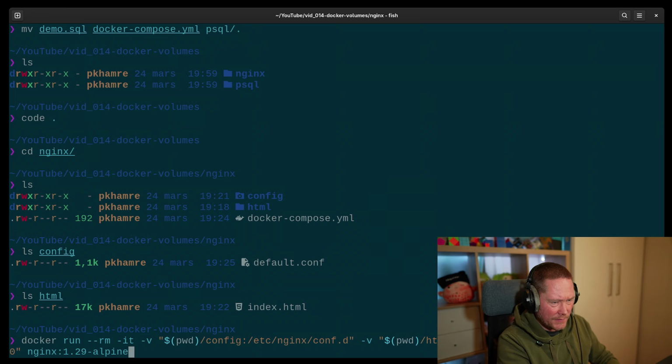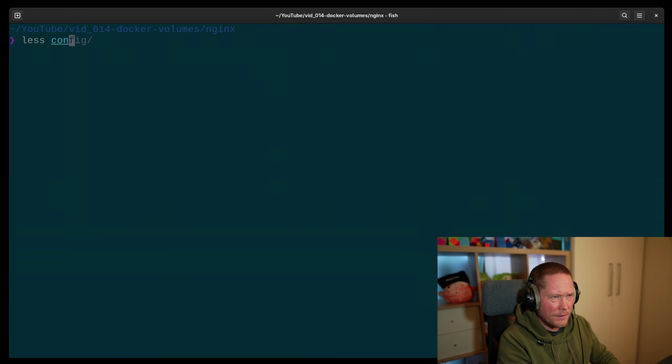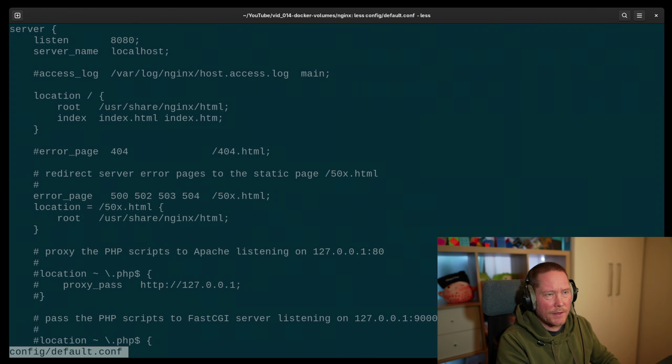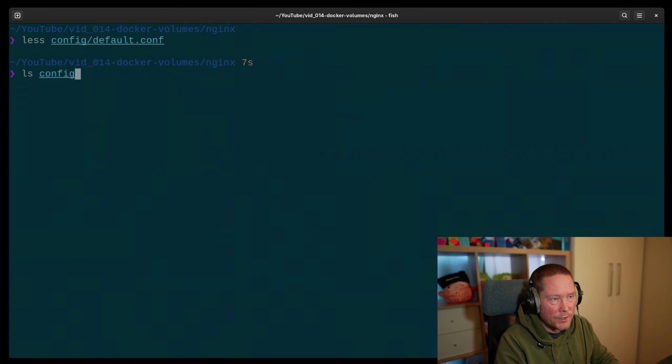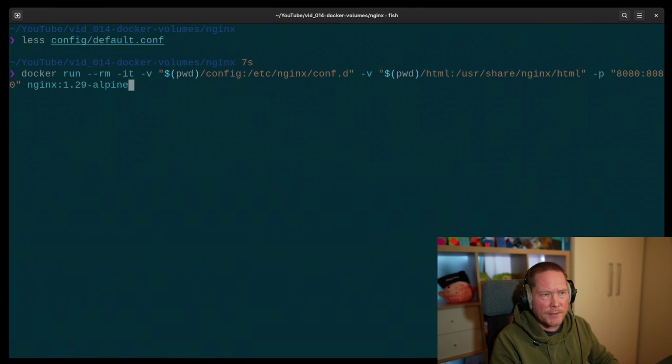So before we run this, I also just want to show you the configuration. So this is the default configuration from nginx. I just changed the listen from 80 to 8080 because why not? Just want to show you an example of what you can do with configuration files that you work on with bind mounts and HTML files. So let's run this one.